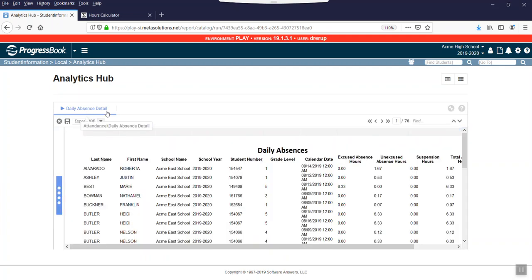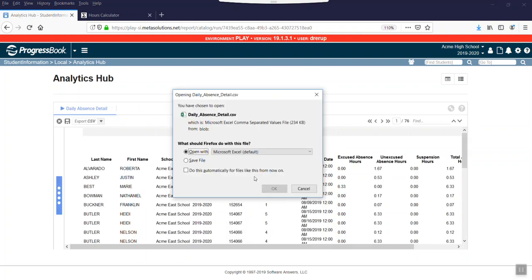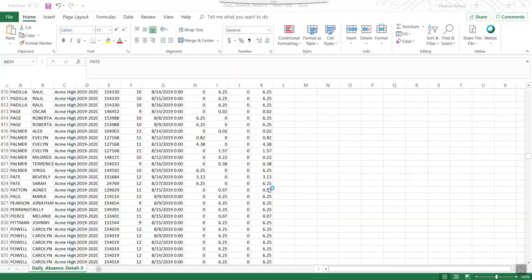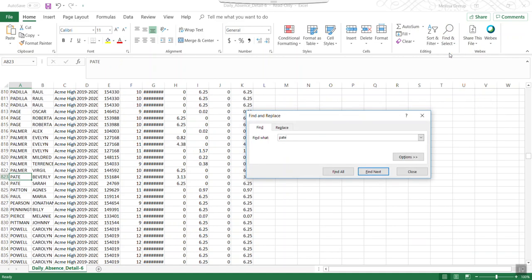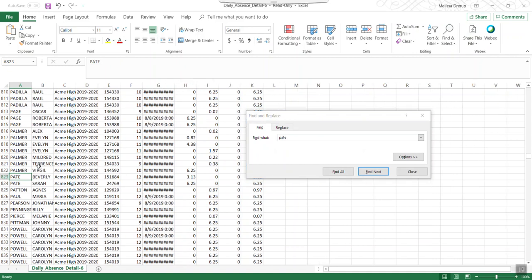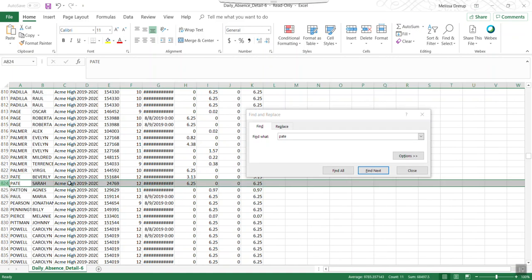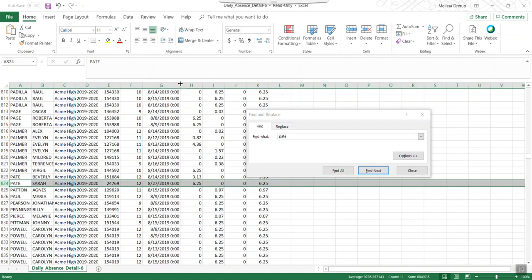And since it has detail in the word of the report and the report name, that's a big hint that it comes out nicely in CSV. So I'm going to export that to CSV, and I can open it with Excel. Now I'm going to look for Sarah Pate. So let's do a find, and I'll go Pate. Here's Sarah. And I'm going to expand to column G because that's the date. And so it says Sarah, then expand it far enough.